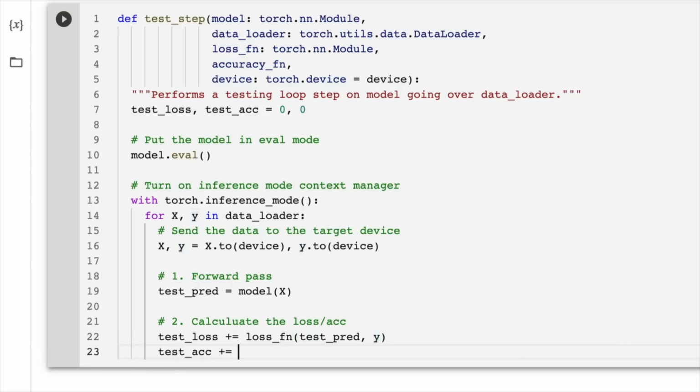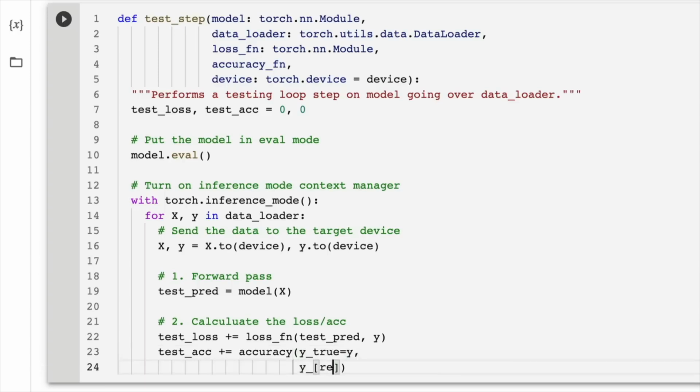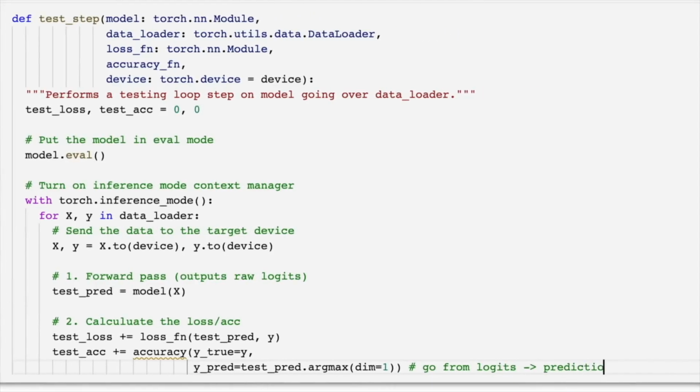And then the test_acc, where we will accumulate as well, using our accuracy function, we'll pass in y_true equals y, and then y_pred. What do we have to do to y_pred? Well, our test_pred, we have to take the argmax, so this is going to output raw logits. Remember, a model's raw output is referred to as logits. And then here, we have to go from logits to prediction labels.